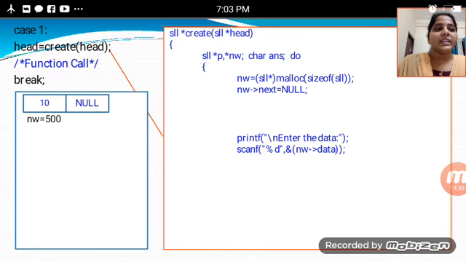It will be single linked list create a single linked list star head, having a header pointer with a begin curly brace, and the declaration part is the same as the single linked list: pointer NW, character answer and do. In this, NW is equal to single linked list star malloc, memory allocation size of single linked list. NW next is equal to null. In this figure NW has a next field which is connected with null.